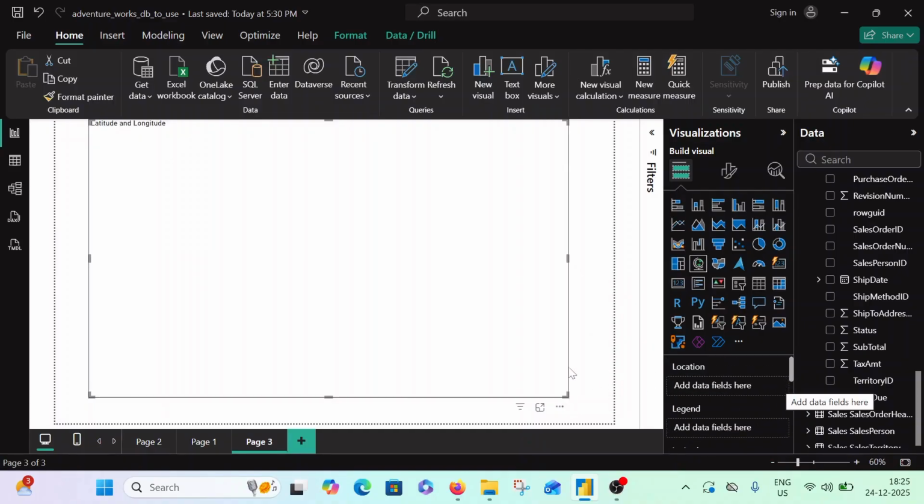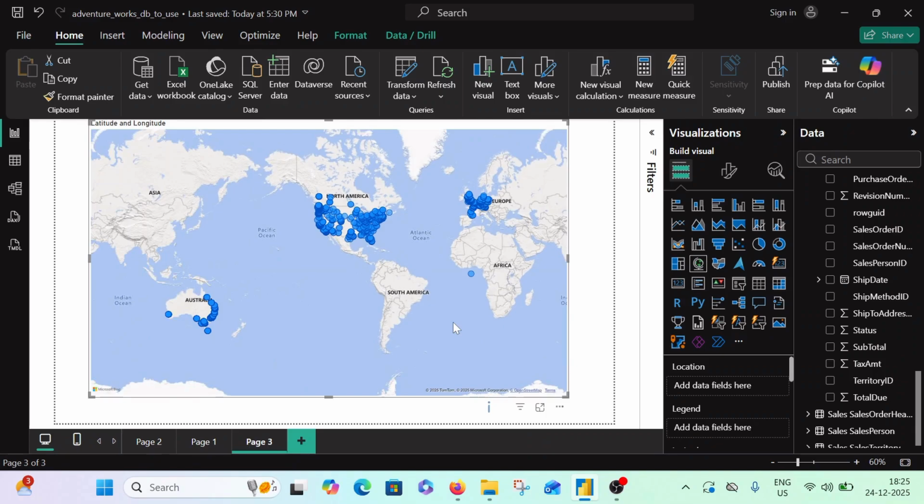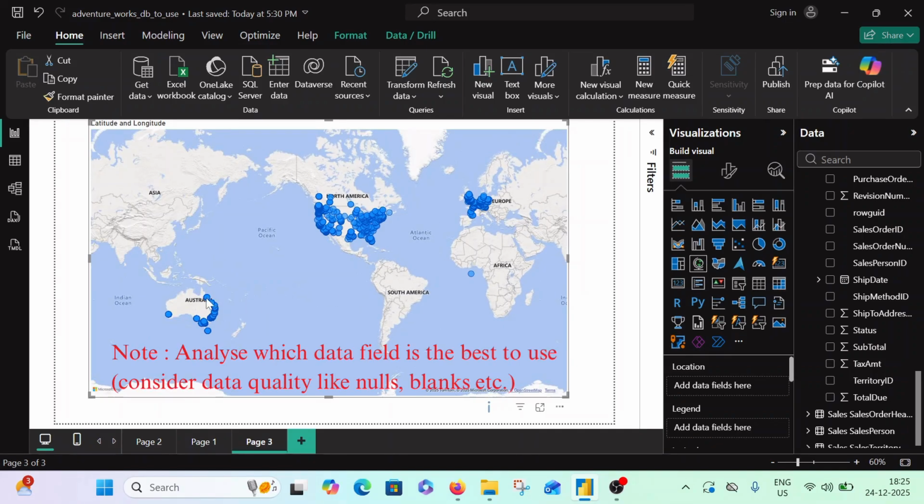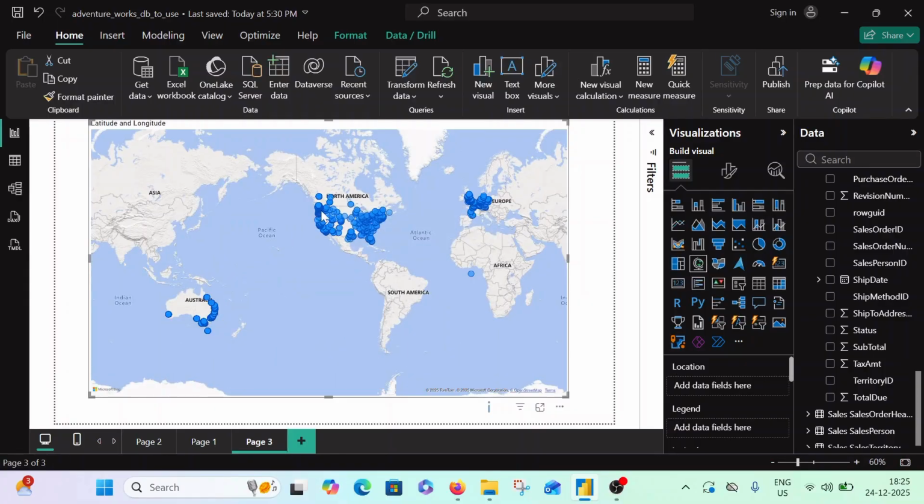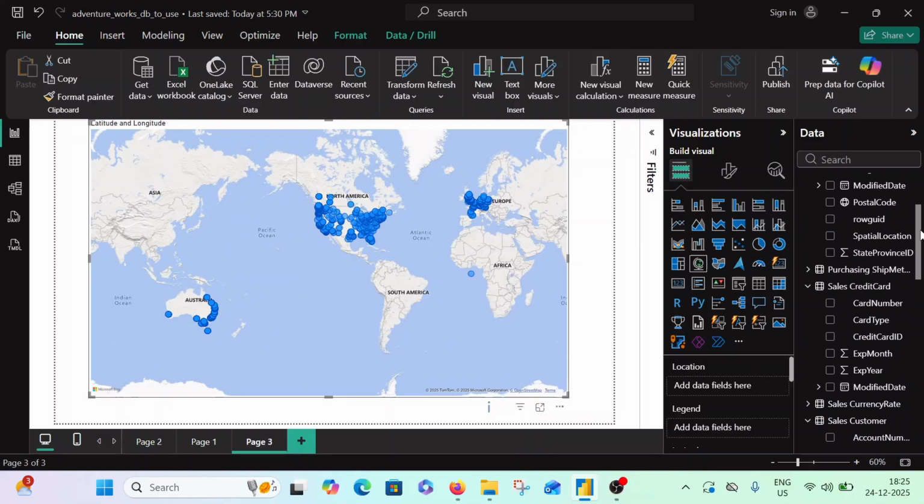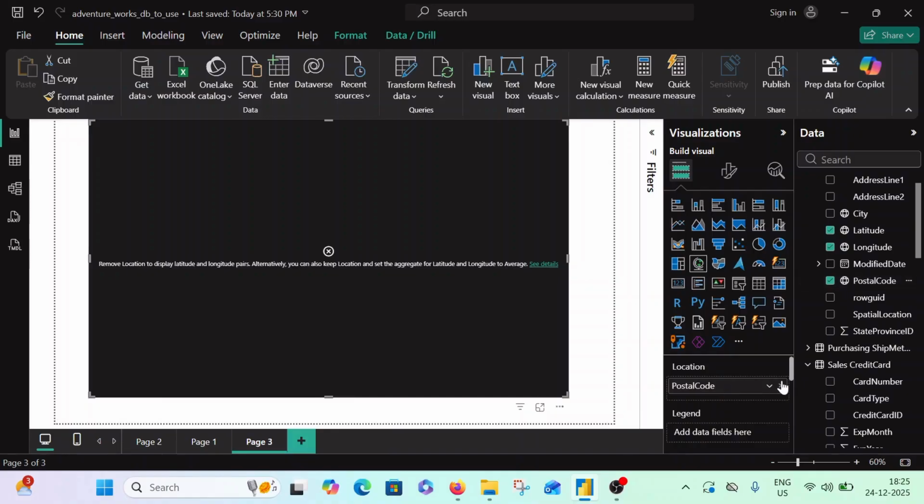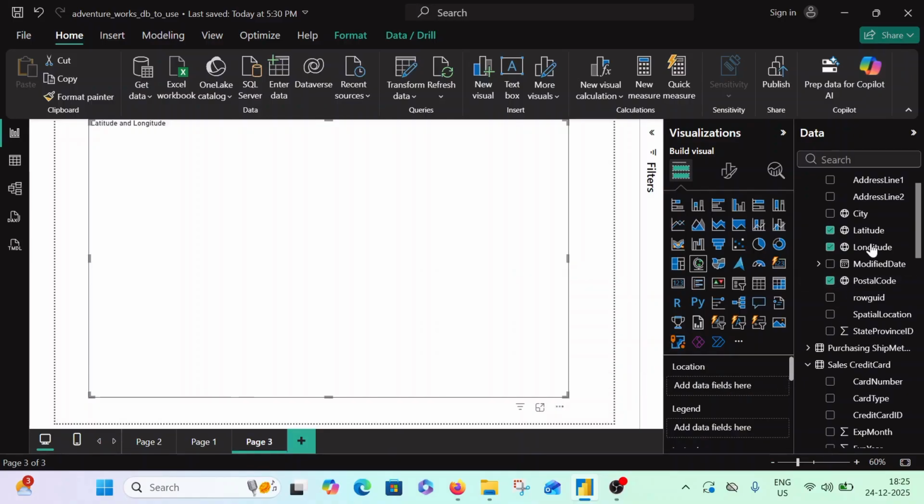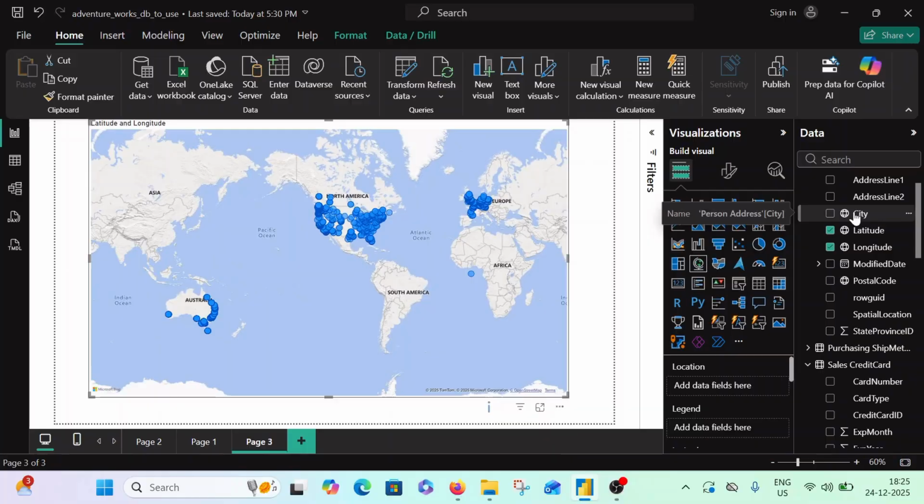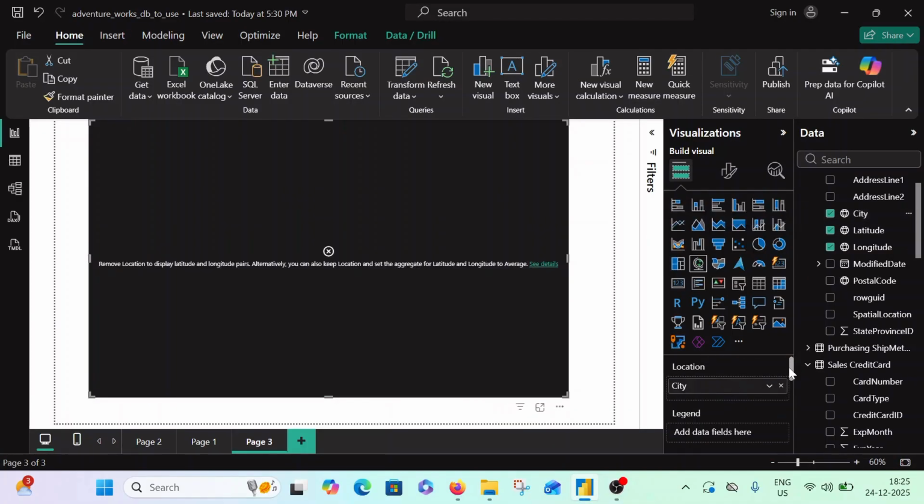It is better to use either the city or the latitude and longitude, whichever is best in your entire data. You have to check how many are nulls, how many are perfect. You can decide on that. Now let's see what happens if we keep another data field in location. Let's keep maybe postal code and see if that works. But 100% it is not going to work, because it is going to tell us that you need to aggregate latitude and longitude for using that. Again, if I put city, the same thing will happen.